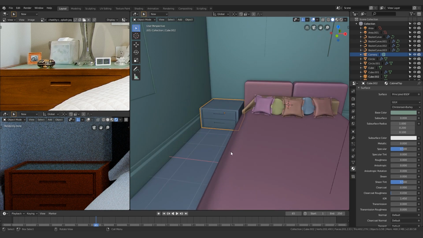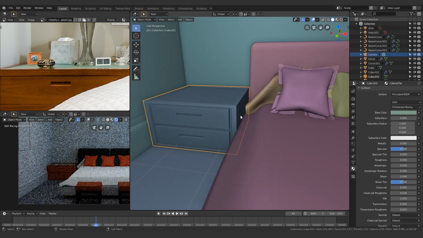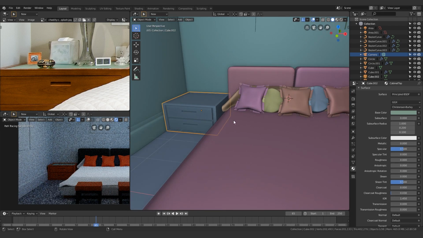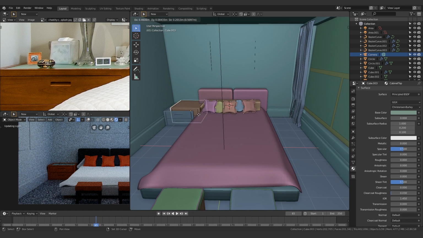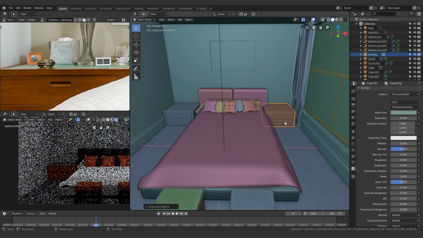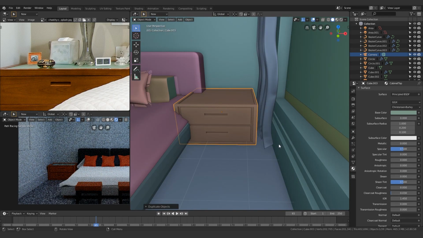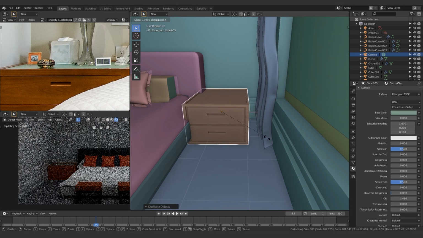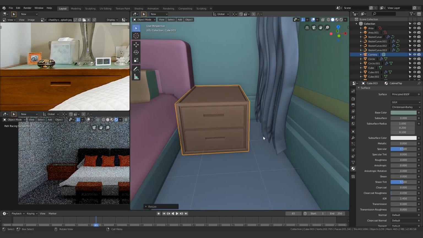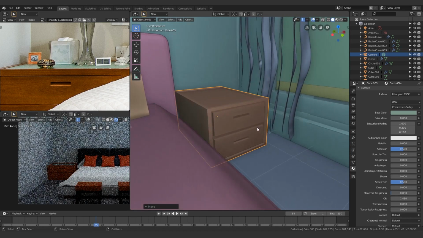All right, so that's one of the cabinets done, and now all we really need to do is just duplicate this over here. Just duplicate it, move it along over here, and just make it smaller along the x-axis. Let's just move it here.